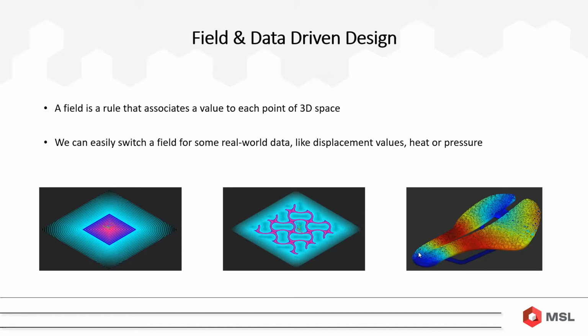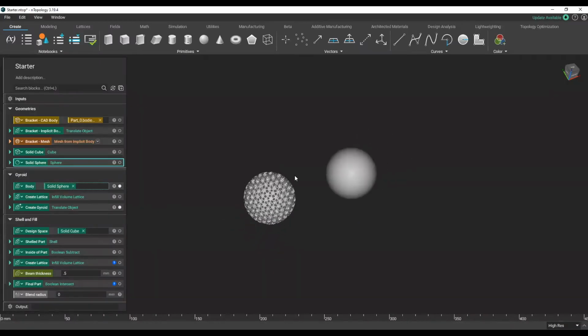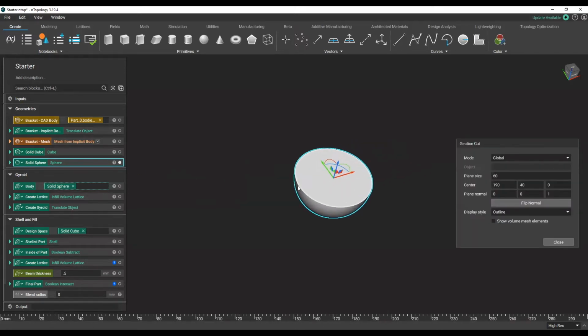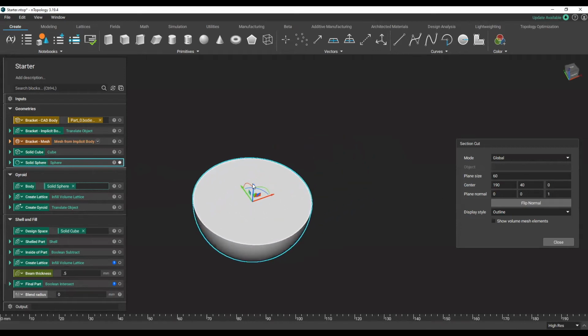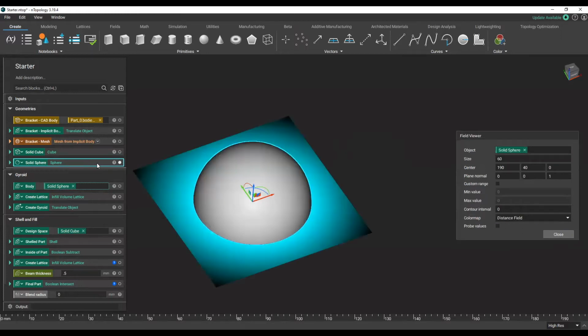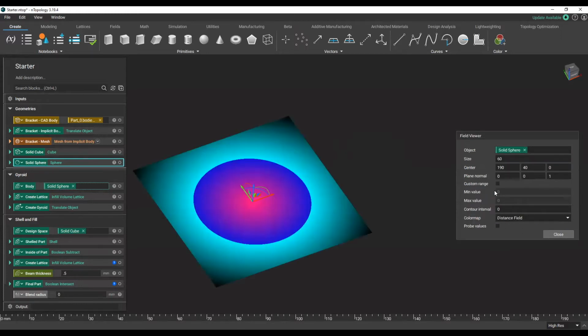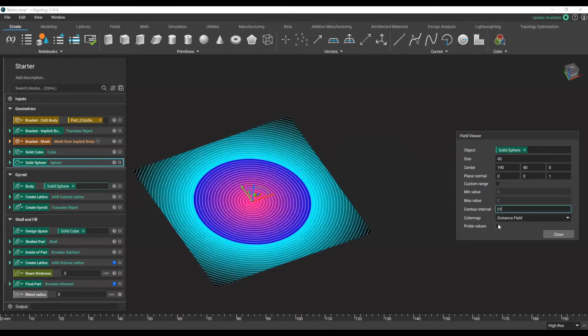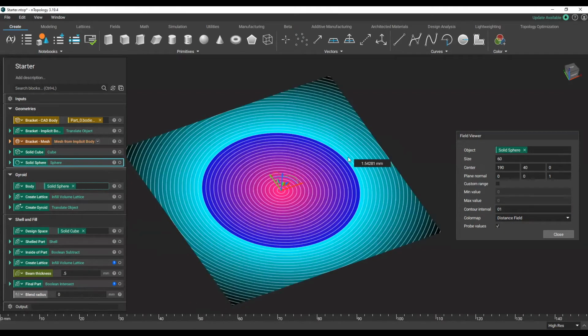So let's have a quick look at that in the context of the software itself. We're going to go back here and pick up where we left off with this sphere. If I were to run a section through a sphere, we can see that it's a completely solid model. And if I show you the field, we can see that at the boundary of the sphere, we have 0 value. Anything inside the sphere is a negative value. Anything outside is a positive value.